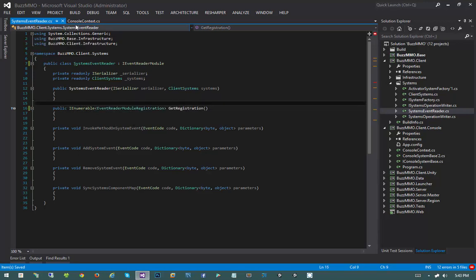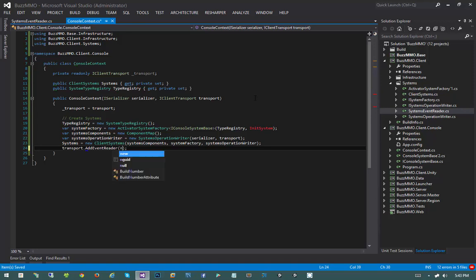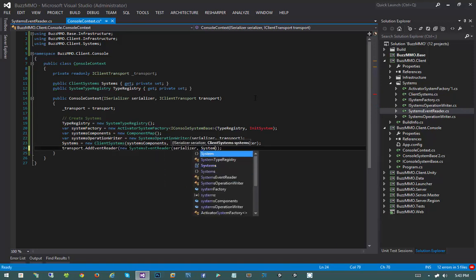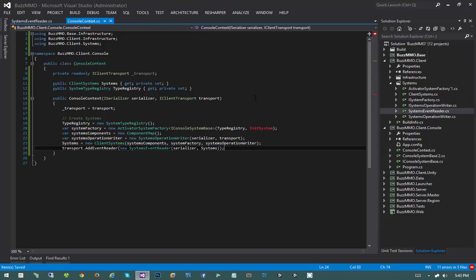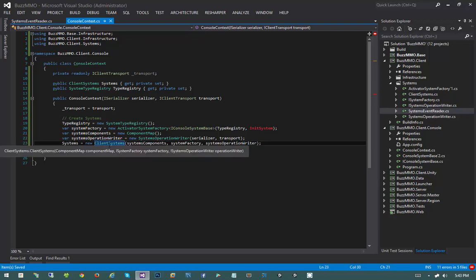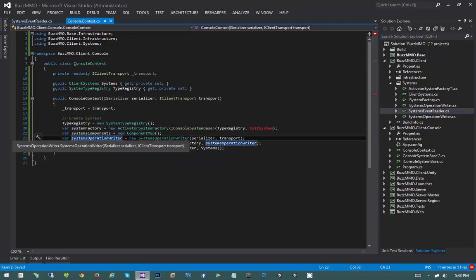All right, so now that we've done that, we're going to say transport.addEventReader, and I'm going to instantiate a systems event reader, passing in the serializer and then the systems. And that's really the process that we're going to go through for each one of the modules that we add, whether it's a world module or something about counters or whatever. We just instantiate the main module thing, the client systems. We pass in a way for it to talk to the server, and then we add it to the transport through addEventReader. And that's how we plug into the transport, basically.